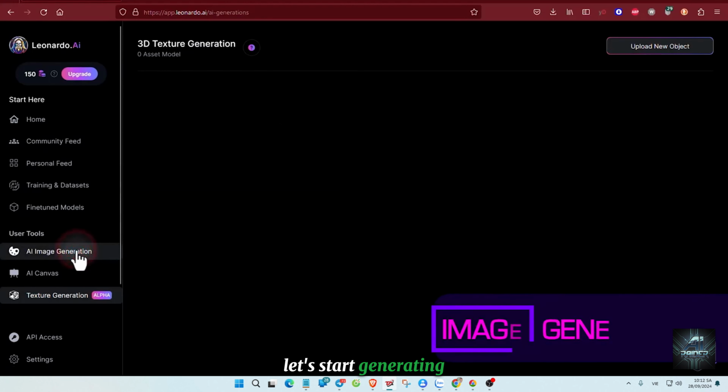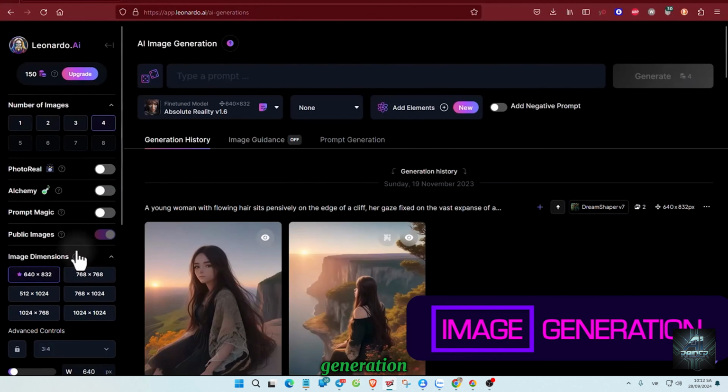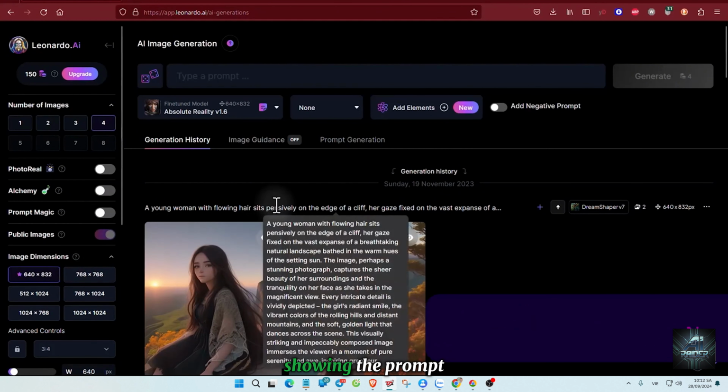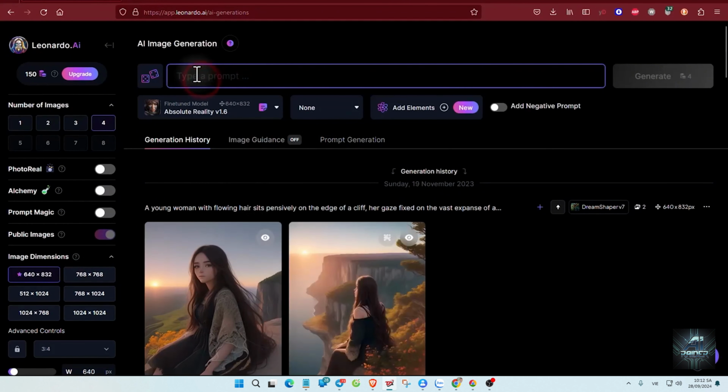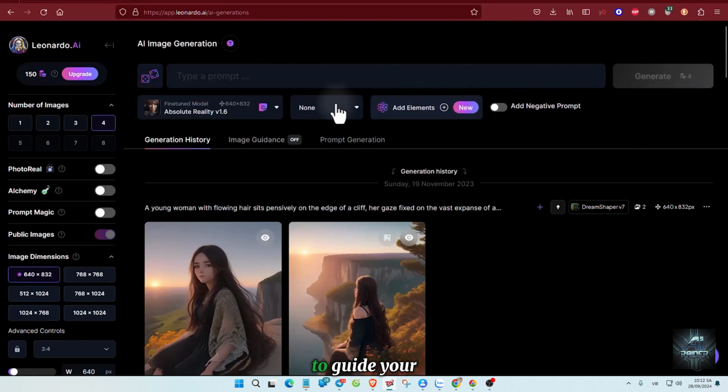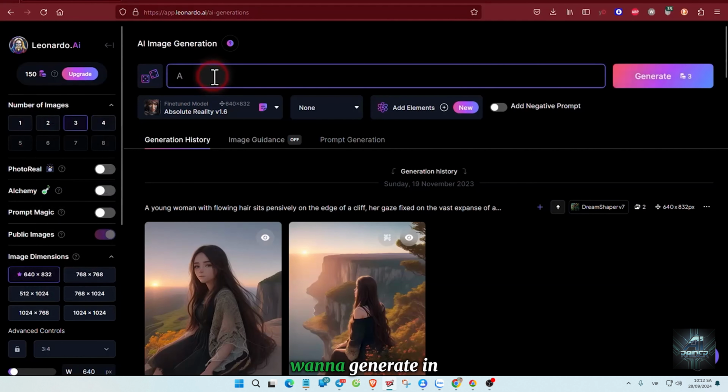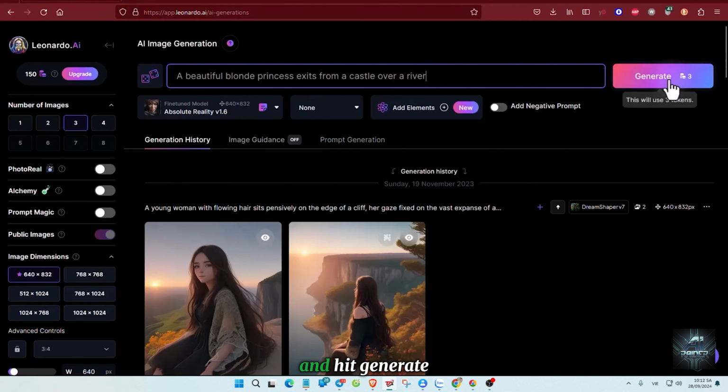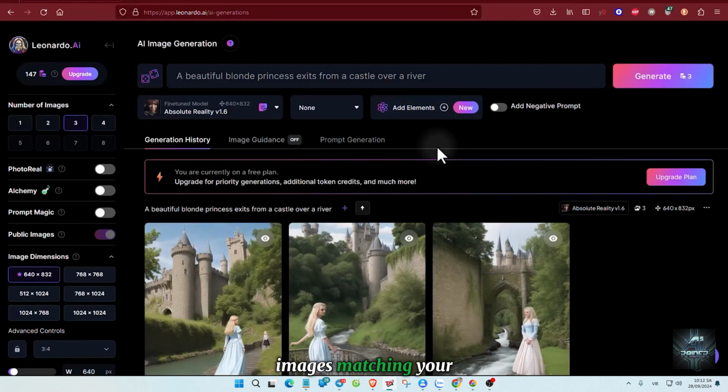Let's start generating images. As you go to AI image generation, the workspace changes, showing the prompt line on top and several features to guide your creation at the bottom and on the left side. First of all, type what you want to generate in the prompt line and hit generate to create the images matching your idea.